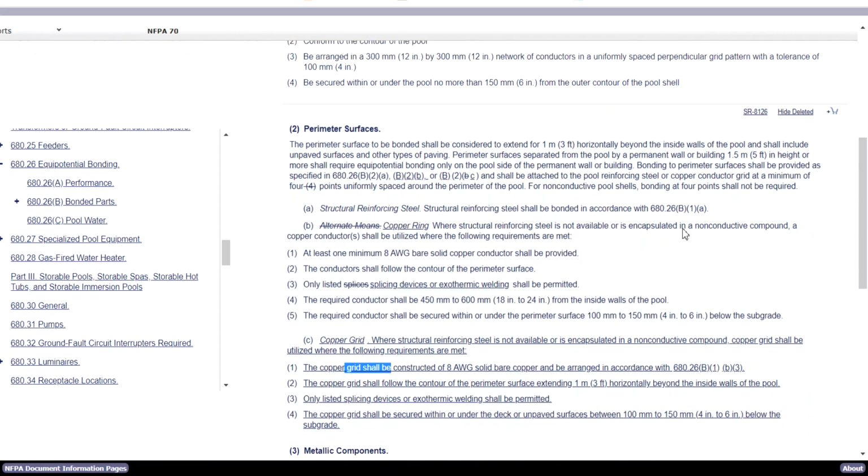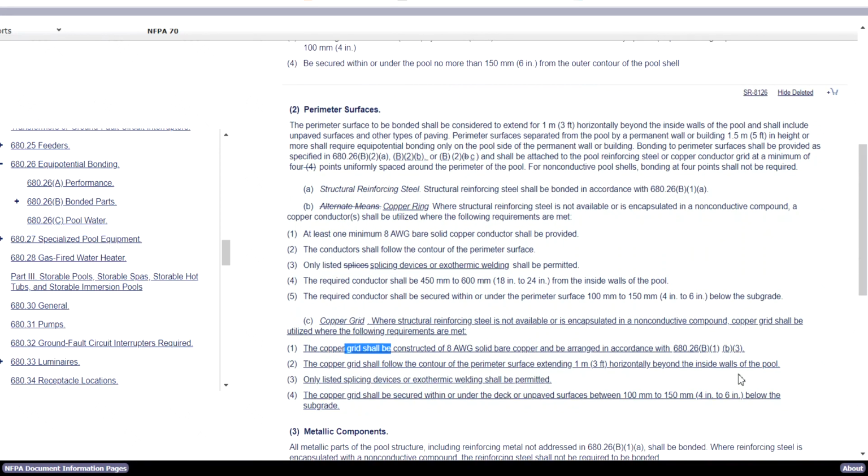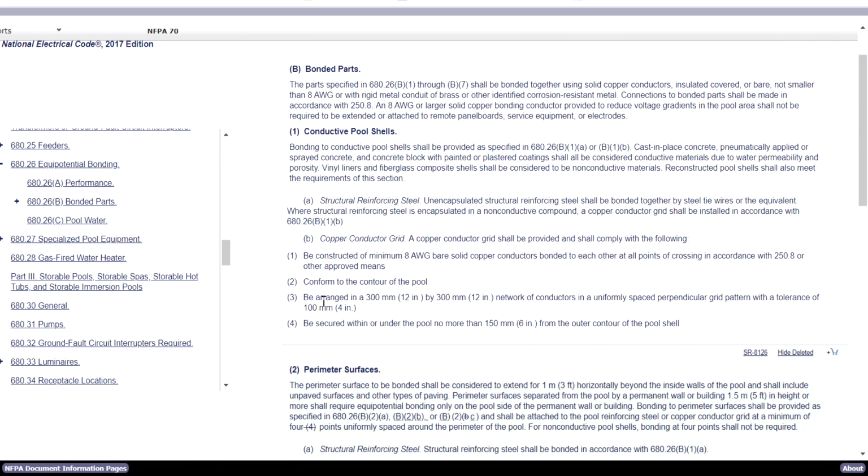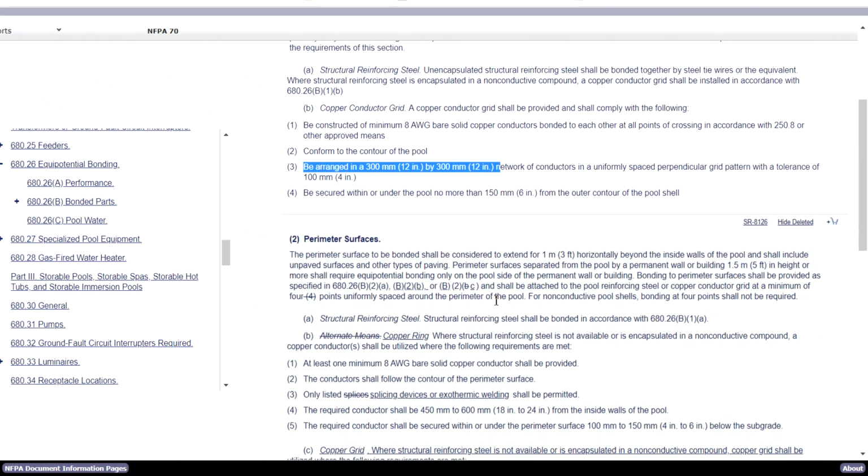So again, when we say B1, B1B3, we're talking, bring you back up here. So B1B3, this is the arrangement, okay? Uniform arrangement. 12 inch by 12 inch network of conductors spaced and uniformly perpendicular. Basically like a fence grid, if you will.